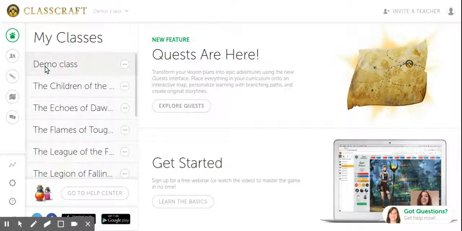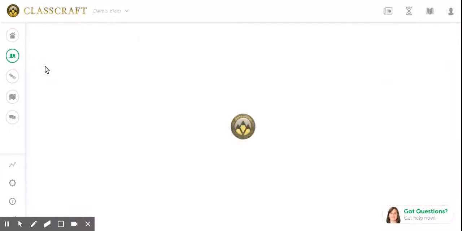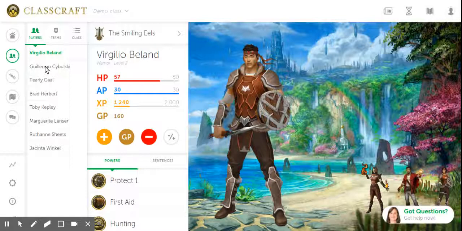So, in general, your students are in Classcraft. It's really a behavior management tool, but nested in this really awesome, fun interface that students get to interact with.